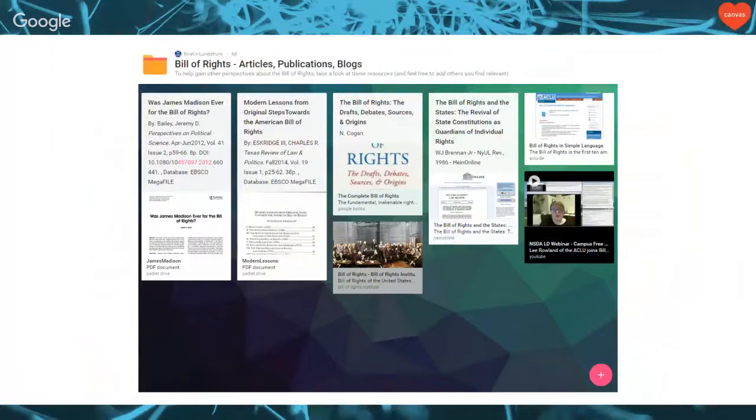And another example I've created is creating a resource center. So maybe you're, for this example, working on the Bill of Rights, and you stumble across things as you're researching articles, publications, blogs, and you think other students might be interested. Then they can contribute back. And for the point of this example, I included a YouTube video, some articles. I also did the citations so that if somebody used it for a research project, they had the information they needed.